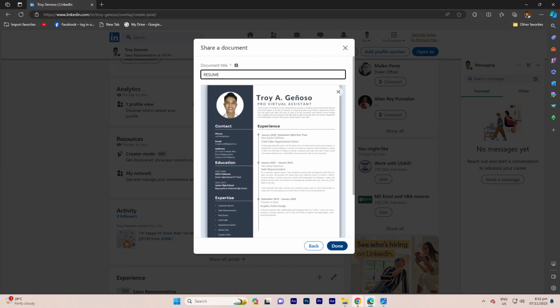LinkedIn will display your selected files as a carousel at the bottom of the post box. You can click and drag the files to rearrange the order. LinkedIn supports various file formats, including images, JPG and PNG, and documents, PDF, PPT.